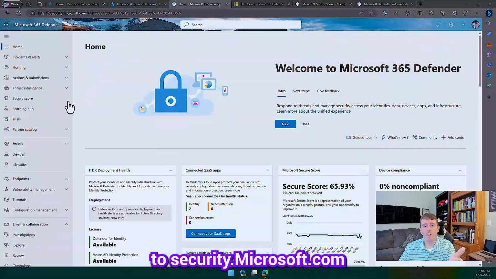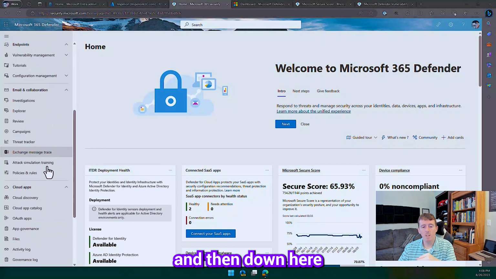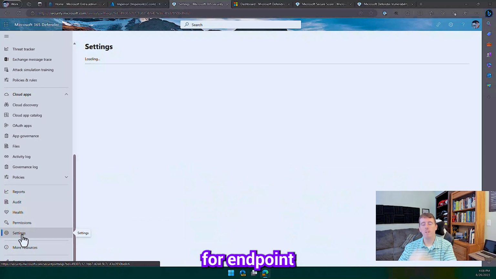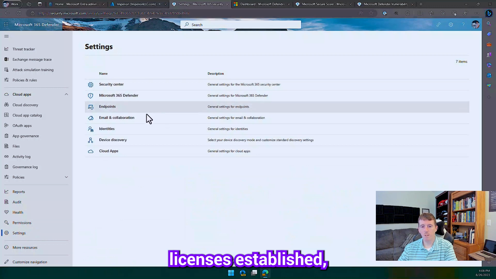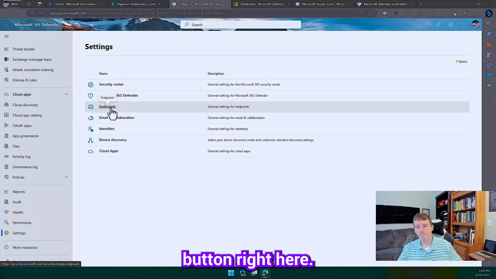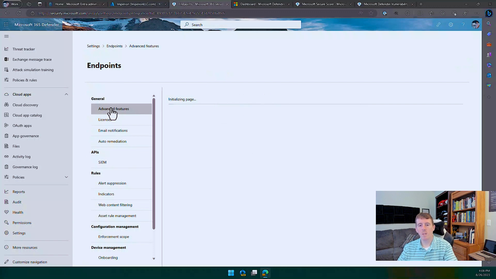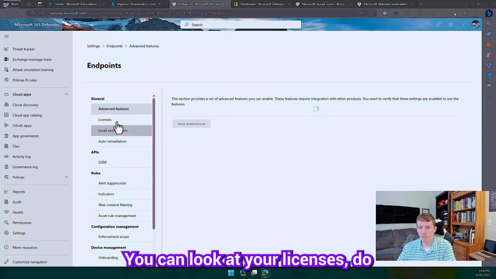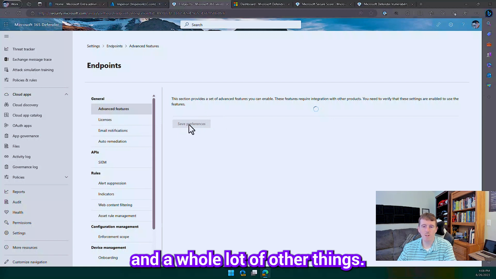So to get started with endpoints, first thing that we're going to do is go over to security.microsoft.com, and then down here in our settings window, after you get your Defender for Endpoint licenses established, you'll see a little endpoints button right here. And inside of here, you can configure a lot of different advanced features. You can look at your licenses, do auto remediation, and a whole lot of other things.